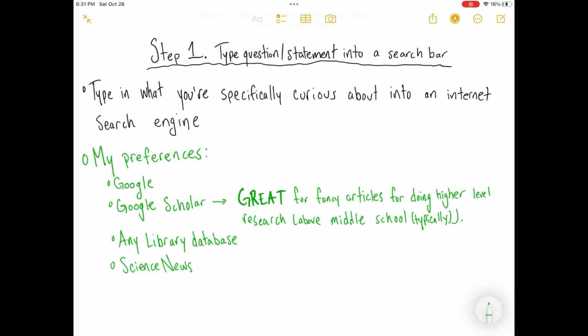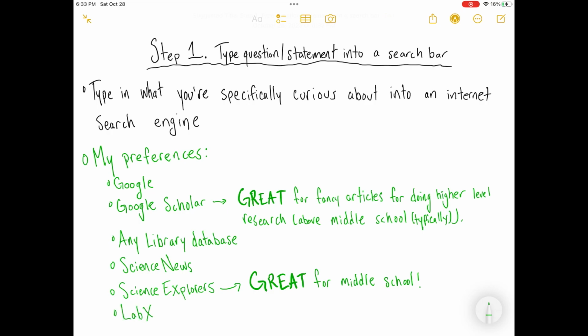A couple of my other preferences are Science Explorers. This is great for researching science on the middle school level. Science News. This is great for researching science at any grade level, mostly high school. LabX, and then finally, any library database. If you have access to a library database, regardless of what subject you are researching, I definitely recommend it because those sources are always reliable or typically reliable, and they are just a great way to get good research done.